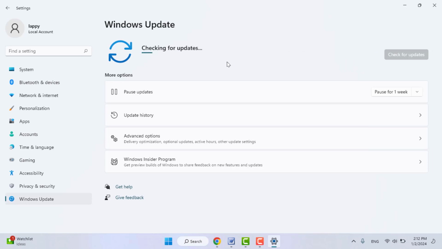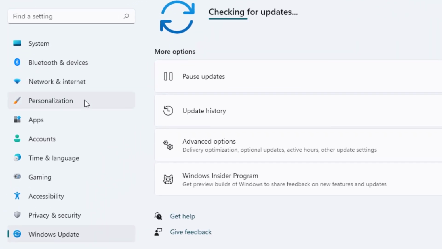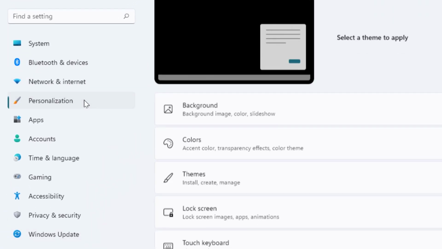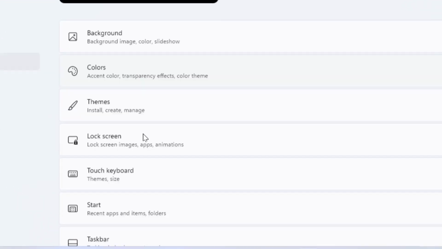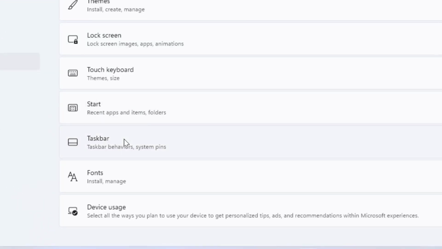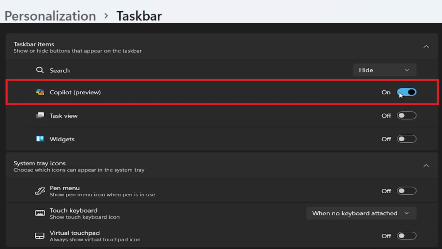After download and install, now what you need to do, in the Windows settings, go to personalization like this. In the personalization, go to taskbar like this, and in the taskbar here you can get the option to enable the Copilot. So from here you can easily enable the Copilot on your Windows 11.